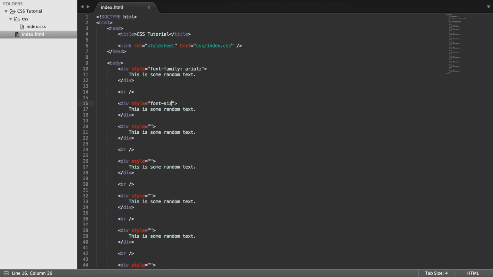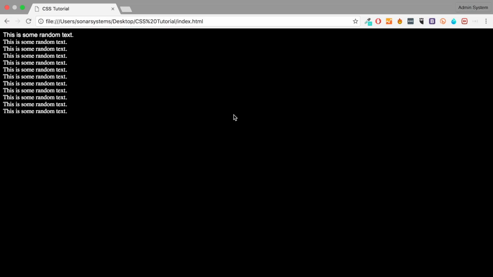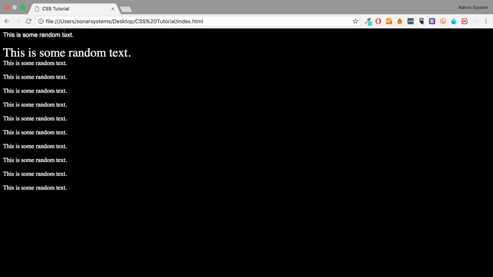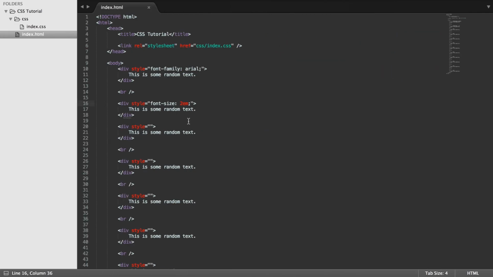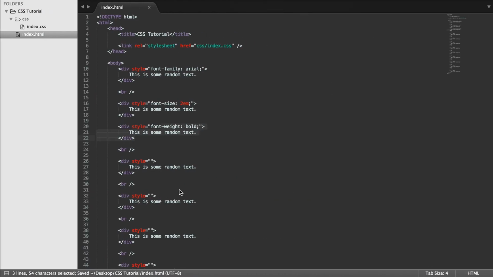So font-size colon, I'm going to put 2em. You could use pixels if you wanted to, or points, or centimeters, or whatever. Now if I refresh, as you can see, it's modified this particular text, and you can see what the font size property does. Next, we're going to do font-weight. So this is stuff like bold. So if I do bold, semicolon, refresh, it is now bold.